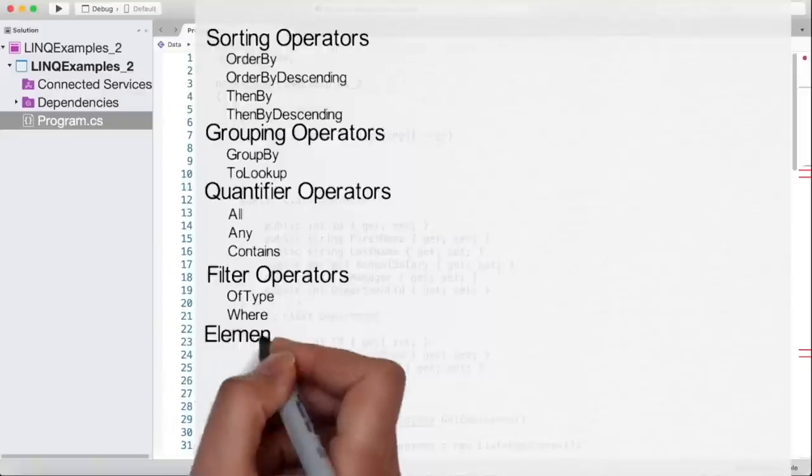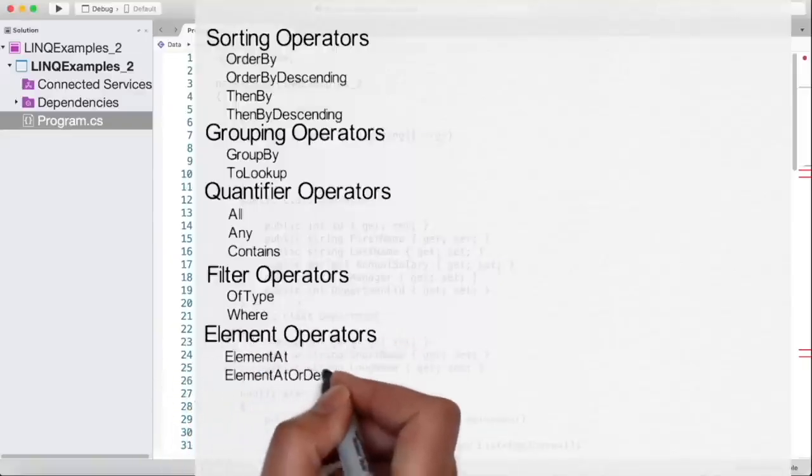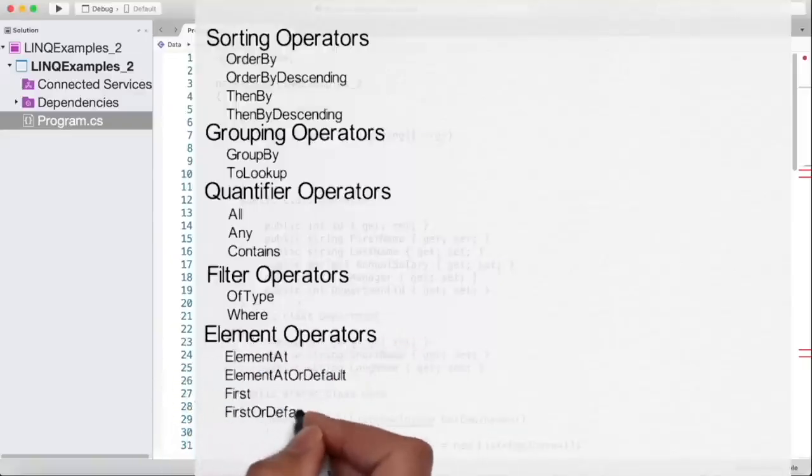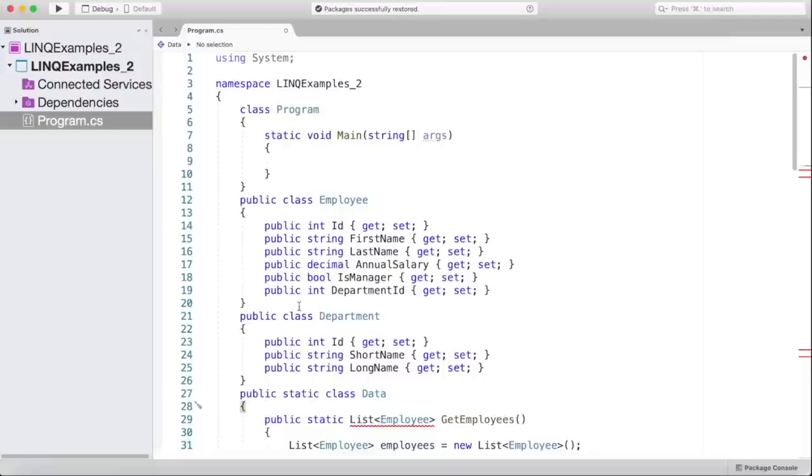Lastly, we'll look at the following element operators: element at or default, first or default, last or default, single, and single or default. We'll look at even more LINQ operators and create code examples in the next video. The next video will be the final video in this video series on LINQ. Right, let's get started. So let's start by looking at the data-related classes that we copied from GitHub.